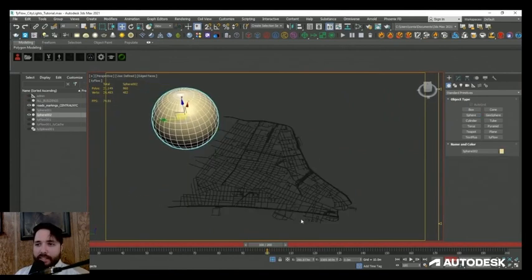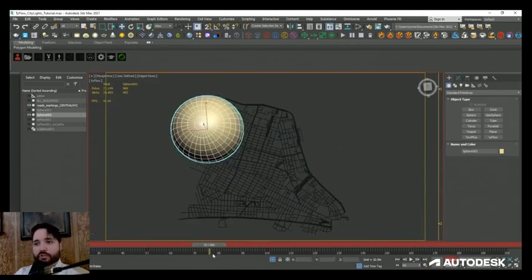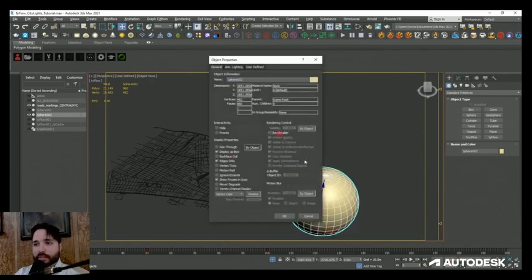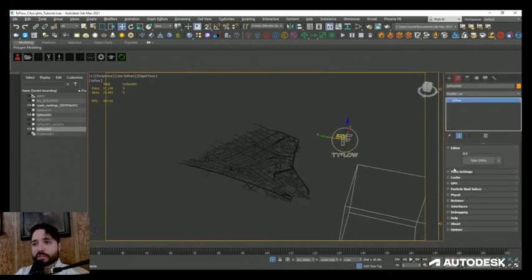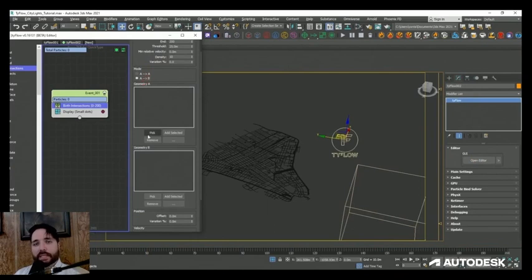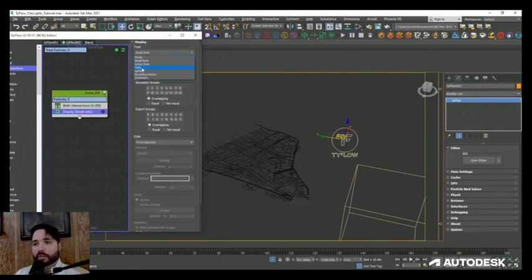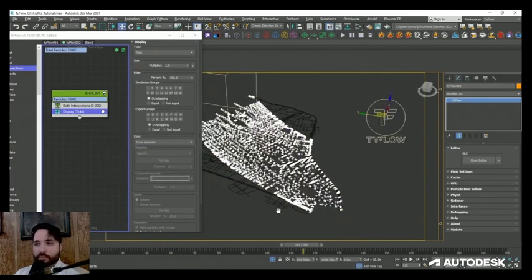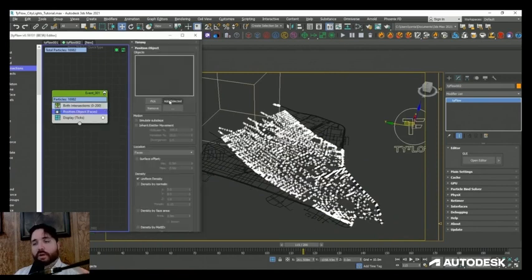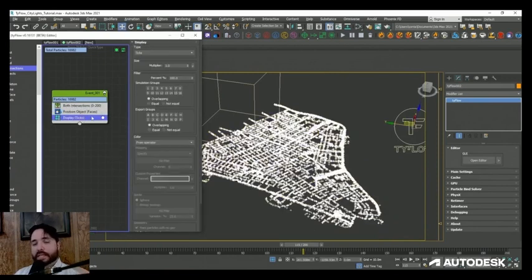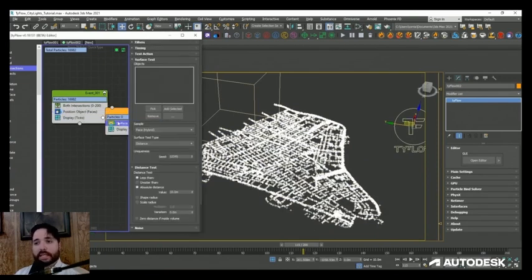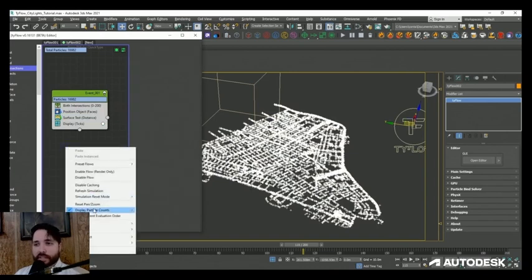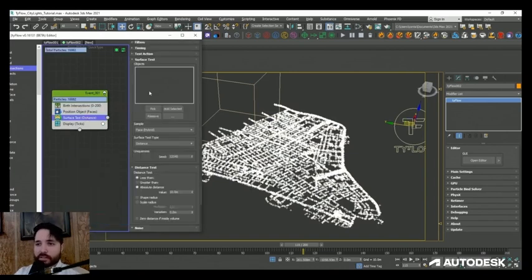Now, the reason why I needed these as separate objects is because the streets were used within a TyFlow simulation to contain the car particles to just the roads. Here you can see I'm using a simple sphere collider in order to generate particles only where the particles are colliding with that sphere object. Using a position object operator, we can position the particles to our selected street model and then use a surface test operator so that we can test where the particles are intersecting within the volume of our collider object.